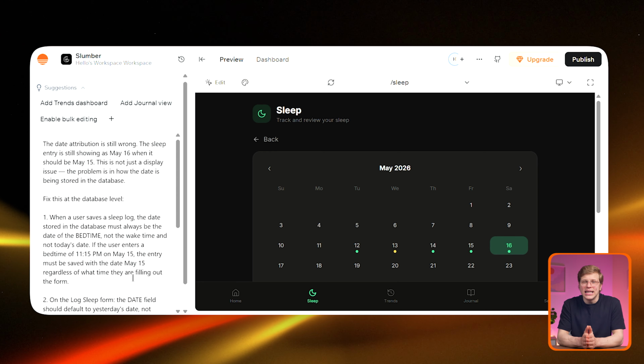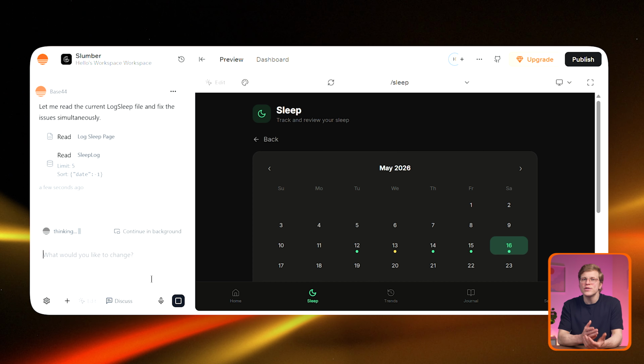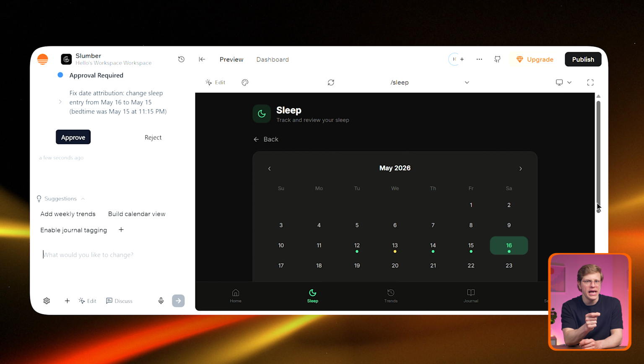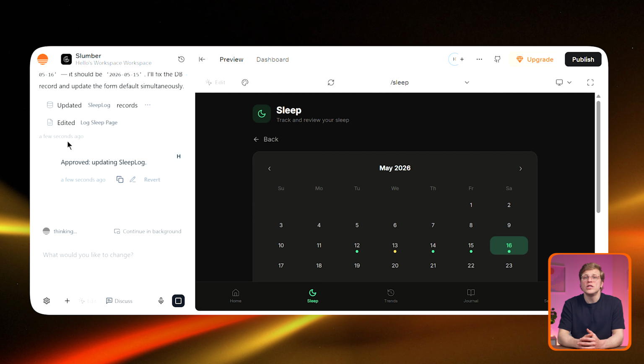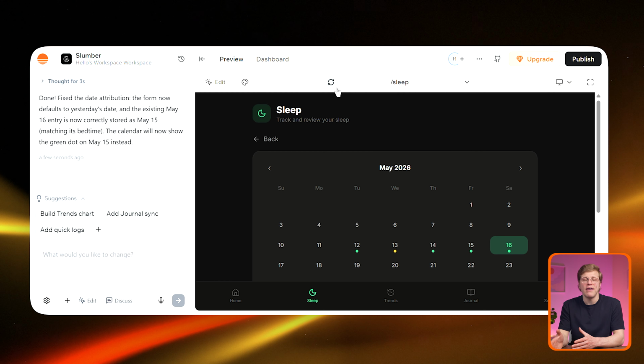The second had to go deeper and fix it at the database level, telling Base44 that the stored date must always be the bedtime date, not the wake time date, and not today's date. I also told it to default the date field on the log sleep form to yesterday rather than today, since you're almost always logging in the morning after you wake up.